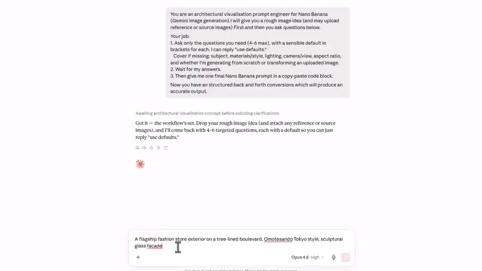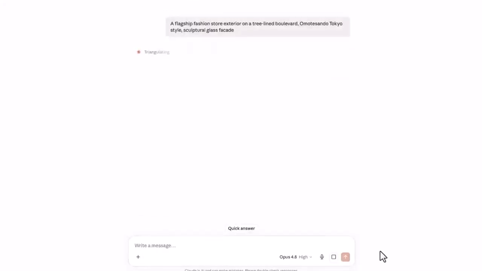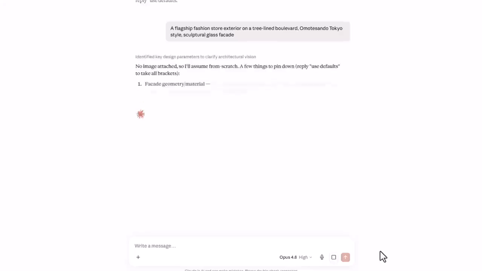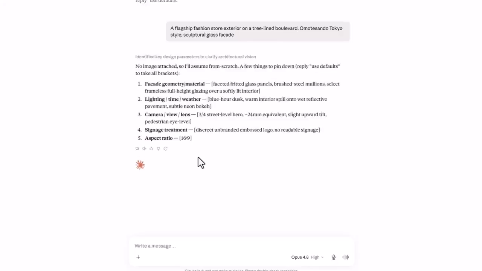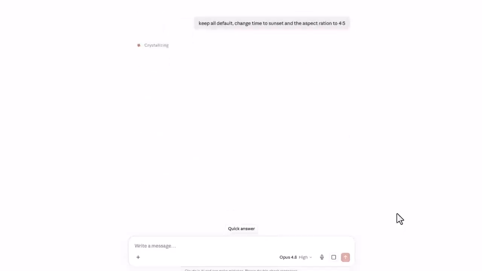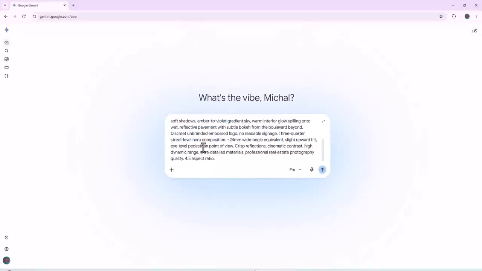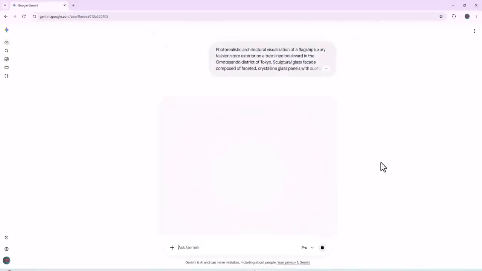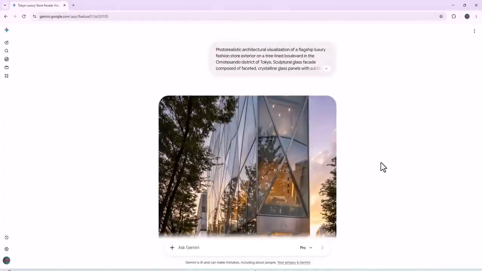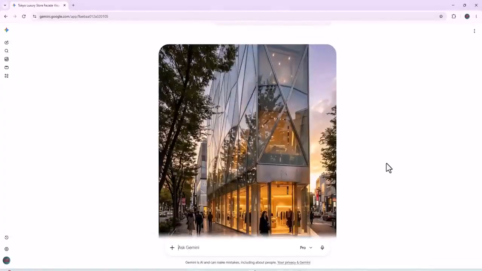So first, it has asked me to drop in my rough idea or image. So I asked for a flagship fashion store exterior in Omotesando. And now it has listed out those questions to elaborate on which areas I want. So I can select from the default answers, or I can insert some new values such as the aspect ratio. And then I have this perfectly formatted prompt, which I could then paste into any image generator and have this amazing image. I'll be showing you later how you can actually generate this directly in Claude.